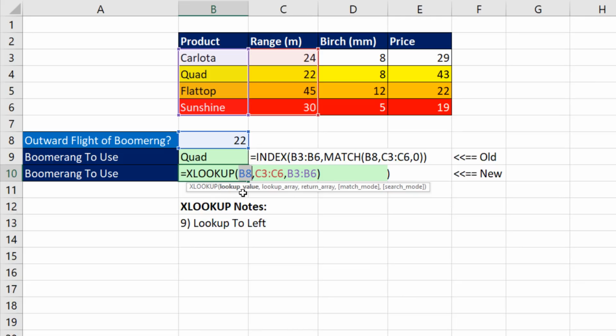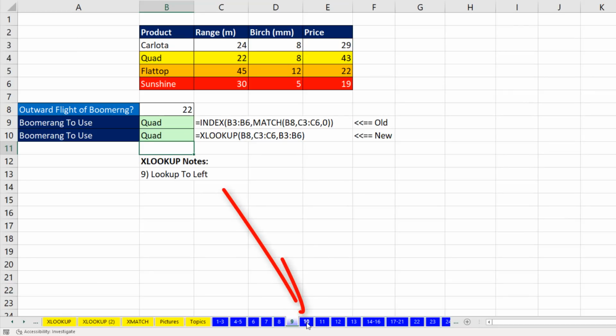Well, XLOOKUP has no problem looking up that 22 in a lookup array in the middle of the table, because guess what? This return array, we can put it wherever we want. If it's to the left or to the right or down below, it'll work fine. Now, the caveat is you have to look at lookup array. And since it's looking vertically through 1, 2, 3, 4 different cells, that means return array has to have 4 rows, just like the lookup array. But for lookup left, XLOOKUP can do it. Now let's go look at example 10.